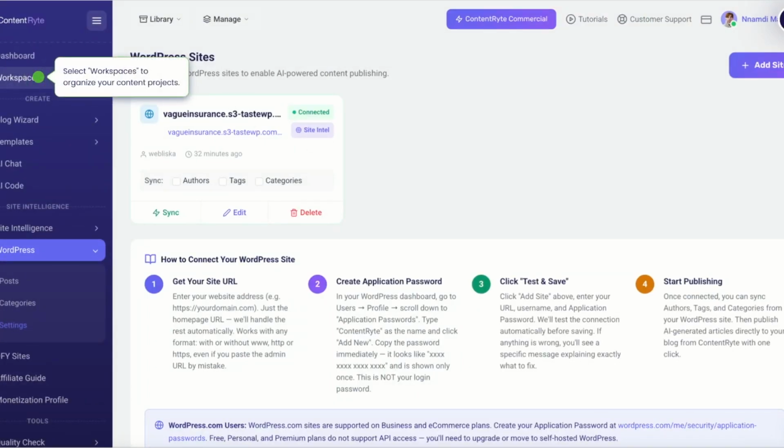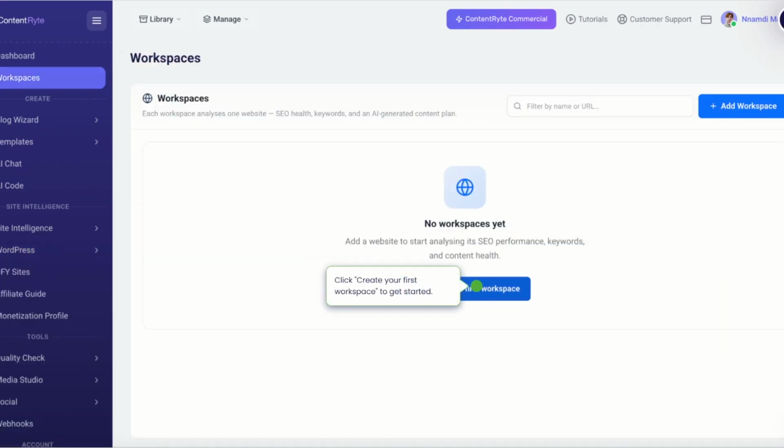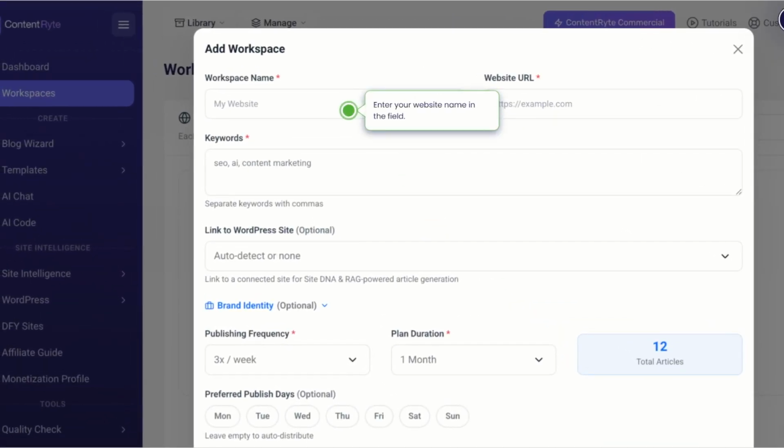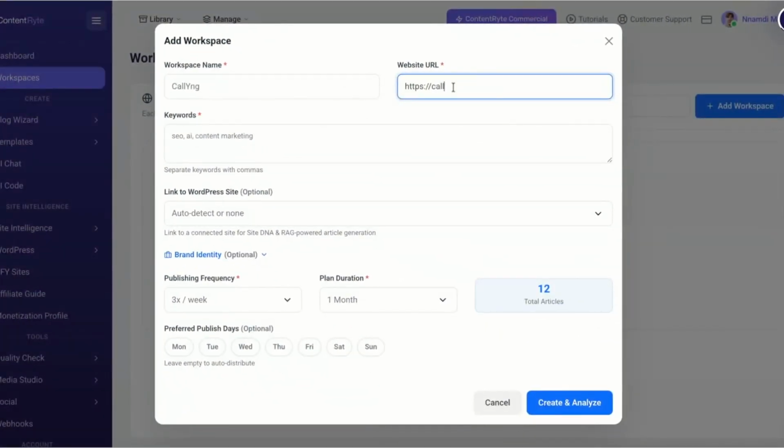Select Workspaces to organize your content projects. Click Create your first workspace to get started. Enter your website name in the field. Enter your website URL here. Click here to move forward and add comma-separated keywords for your business products and services. Use keywords that people search in Google to find your business so that our site intelligence scanner system can plan the contents for you professionally.